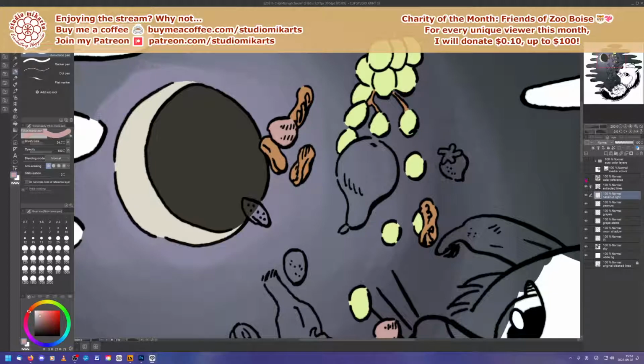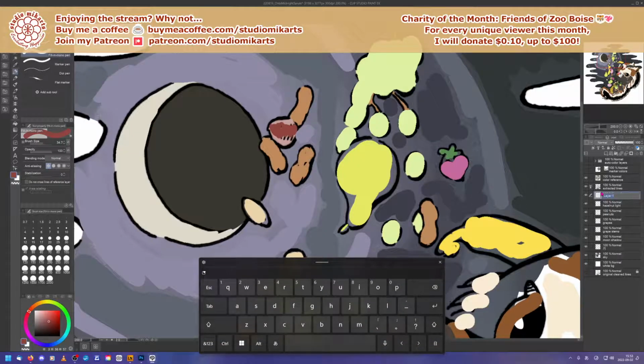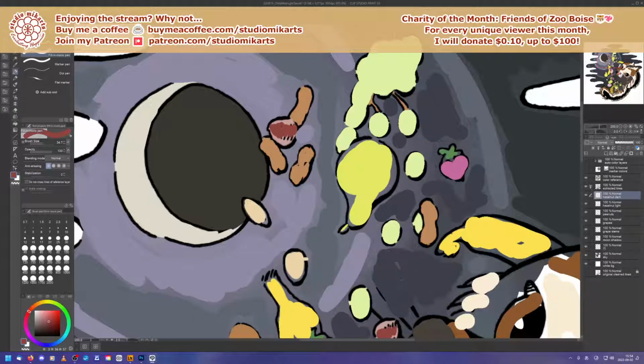Now for that darker red color, copy that and make a new layer. Come on. Hazelnut dark for the darker color. Sounds like the name of a book. Hazelnut Dark.